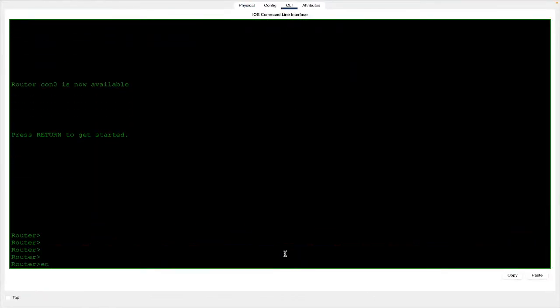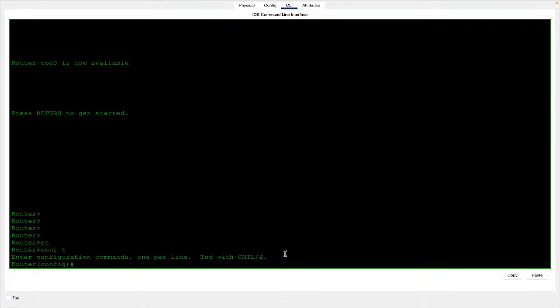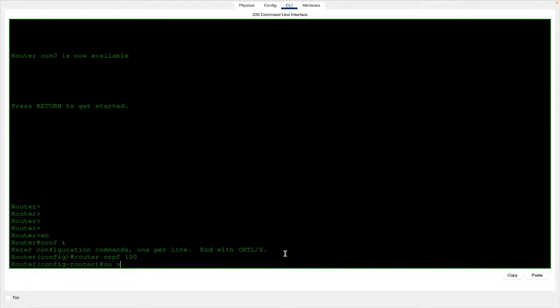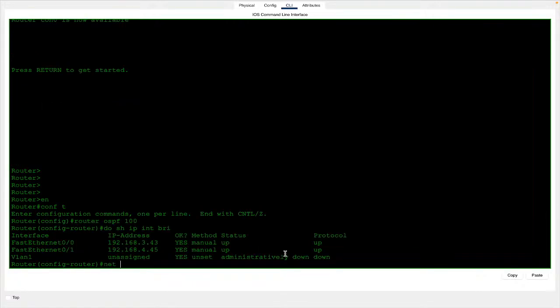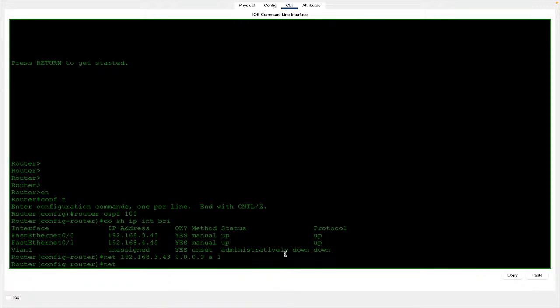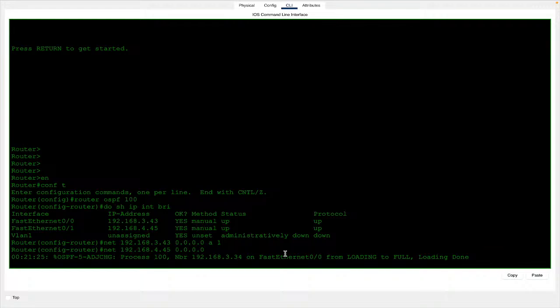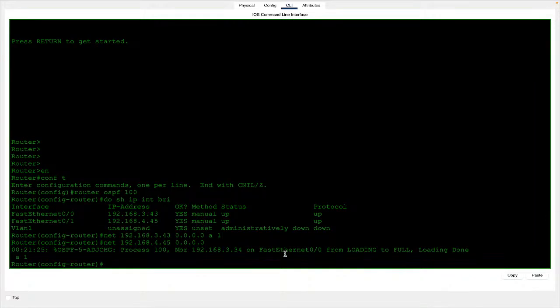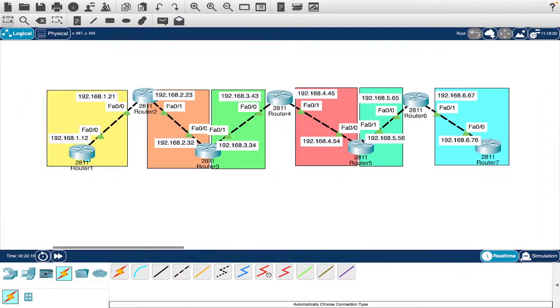Enable, conf t, router OSPF 100. Do sh ip int bri. We are going to assign net 192.168.3.43 0.0.0.0 area 1. We are going to assign the other IP. We are again going to be getting a message, but let's assign the other IP address as well. So here you can see we got the message, and yep, we have assigned the second IP address as well. Let's go to router number 5.